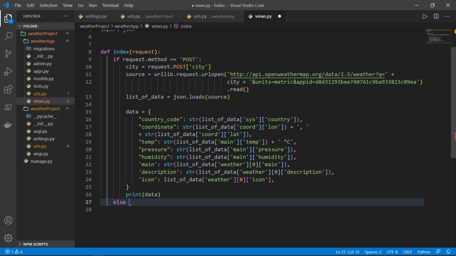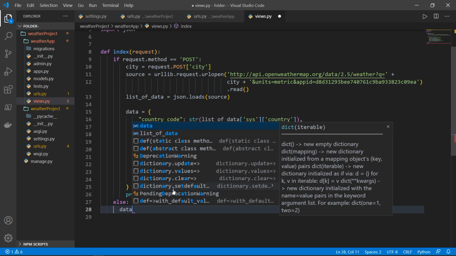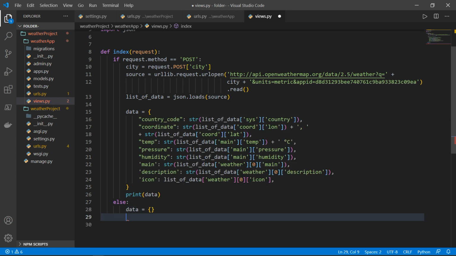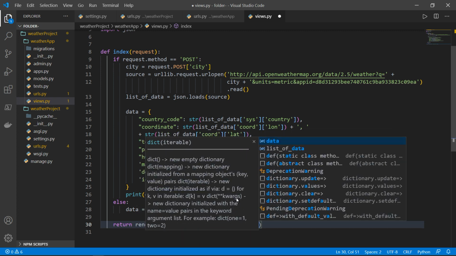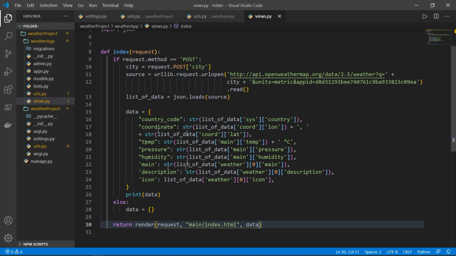Else, the data will be an empty dictionary, just to return nothing. And by the end of the function, we want to return render. So we will render the request. And here we want to actually return the HTML page. So I will put it in a folder called main. So main, index.html, followed by the dictionary, which is the data.